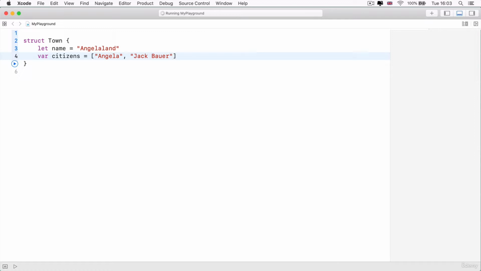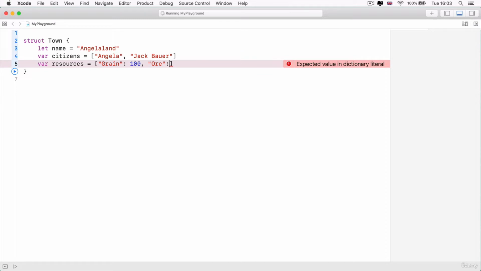And so now that we've got the citizens who live in the town, the name of the town, the last property I'll add are the resources in this town. So let's say that we had some grain, maybe 100 bags of grain, some ore. I think I've been playing a little bit too much of Settlers of Catan recently. This is all I can think about. Let's say we had 42 blocks of ore. I'm not sure what's the unit of count of ore. And then let's say we had some wool.